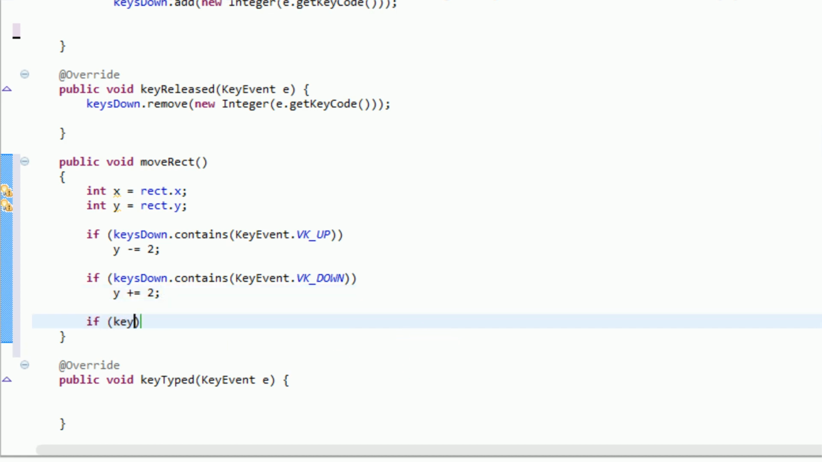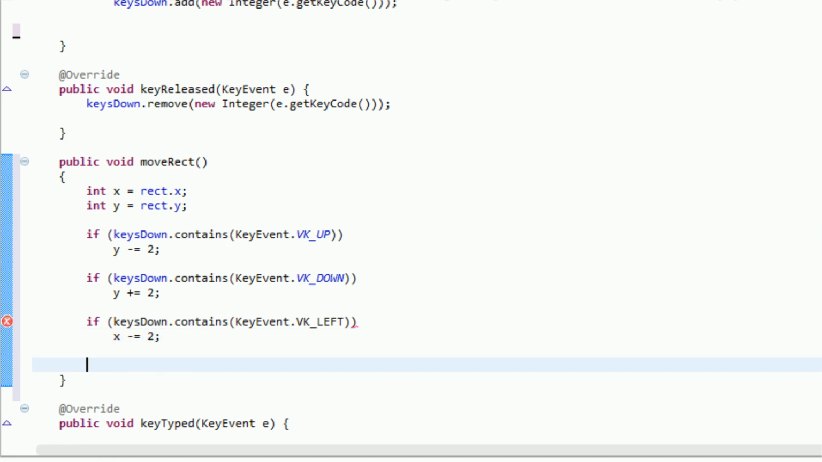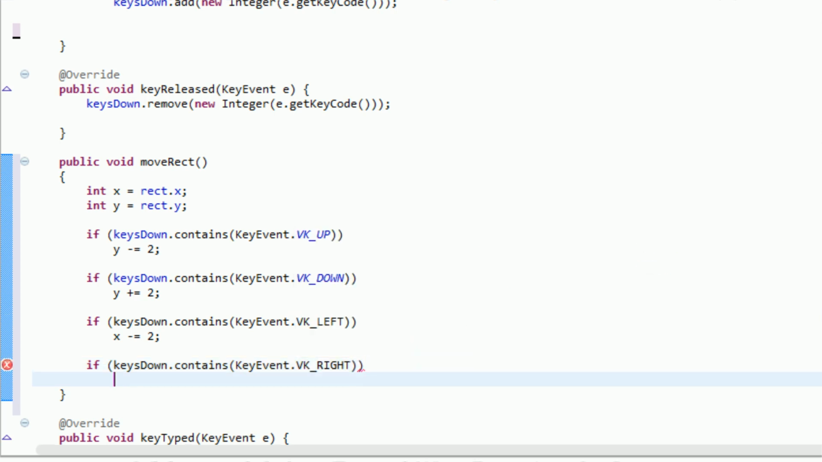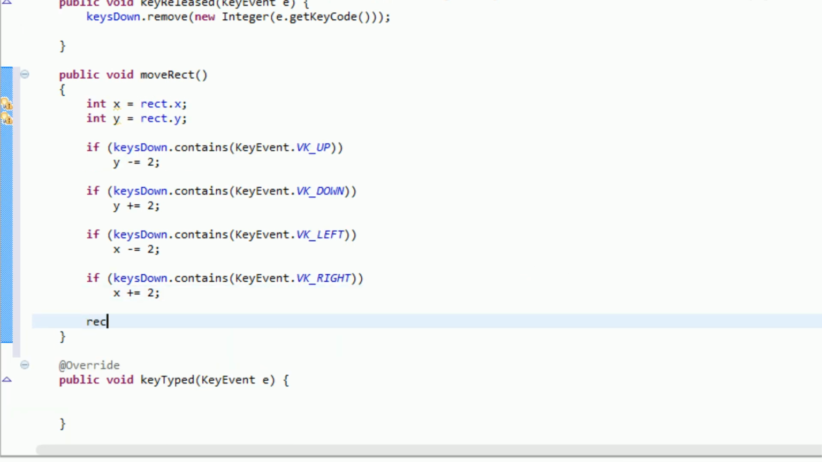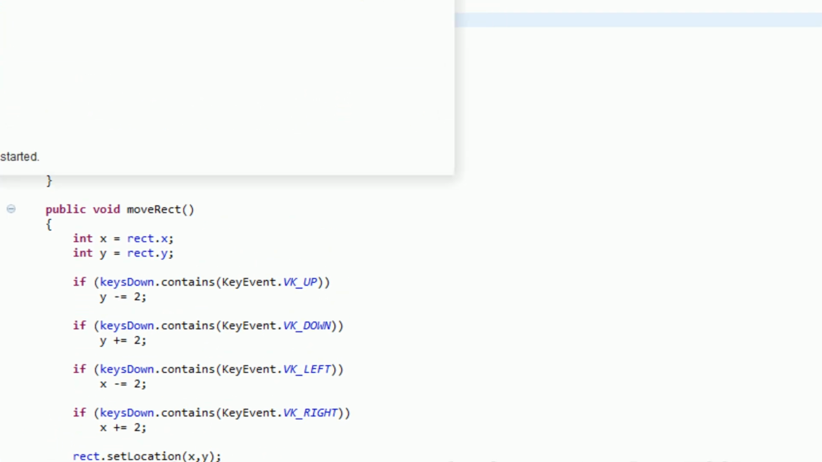Which makes sense. If keysDown contains KeyEvent.VK_LEFT, then we're going to say x minus equals 2, so we're subtracting 2 from x. And if keysDown contains KeyEvent.VK_RIGHT, then we're going to say x plus equals 2. And then at the end, we're just going to say rect.setLocation(x, y). So now every time a key is pressed, we're going to call moveRect here, and let's go ahead and test this baby out.